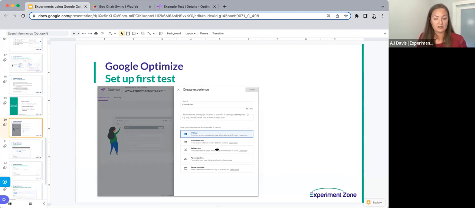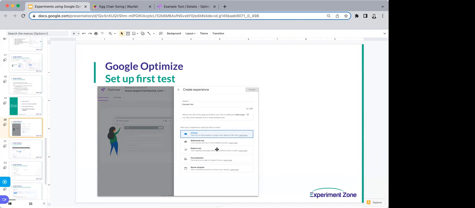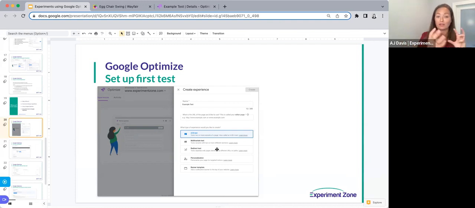A redirect test allows you to plug in two URLs. So maybe you have two different landing pages and you want the same traffic to go to one versus the other. So a redirect is very easy to set up. And that will probably make up about 20% of your tests. Personalization allows you to use Google Optimize to manipulate the page for everyone. So it basically is running a test at 100%. And then they also have a banner template if you want to add a template to the top of your page. So really A/B test is the main one you'll want there.